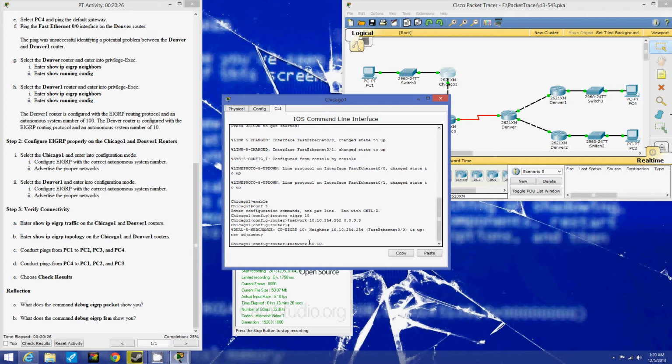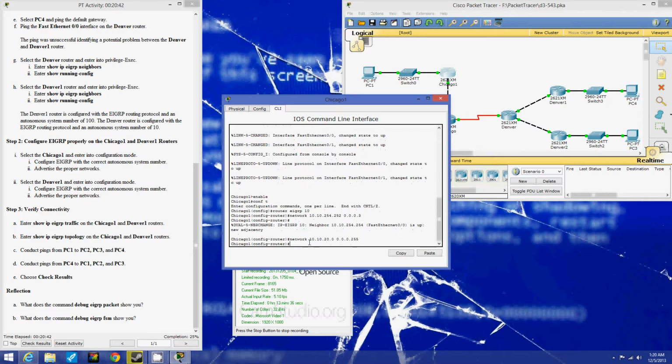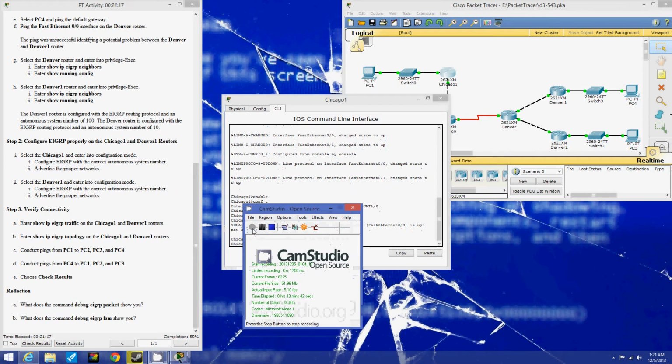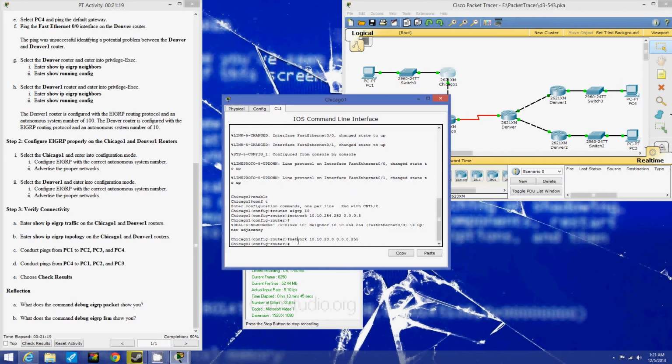See here. .20.0 this time. .20.0 and then go space, and we're going to go 0.0.0.255 for the subnet mask. Enter. Now that we got that one, alright, now we got this one done. We're going to exit out of that.